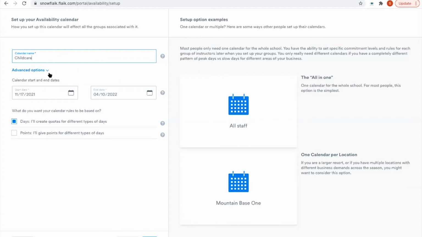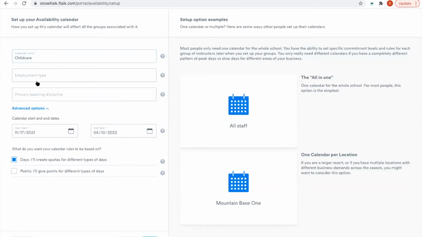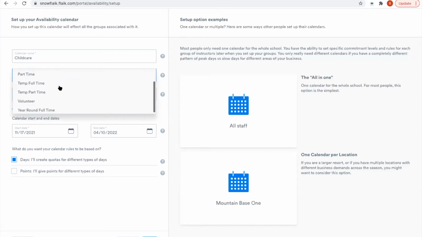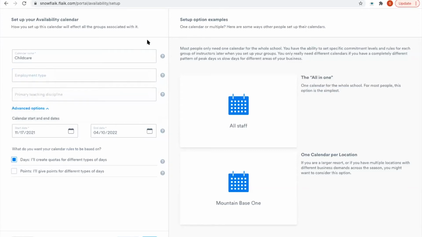And then we have some advanced options as well that you can apply. So these are more contextual in this sense. If you'd like to have an employment type that's related to that, so it could be, again, that commitment level that's also handled in availability groups, it's up to you whether you'd like to identify that here. It's not a required field. You can also identify a discipline here just to help delineate between the calendars a little bit more, or you could just do so in the title as well. So those are optional. The mandatory fields here are the calendar start and end dates.